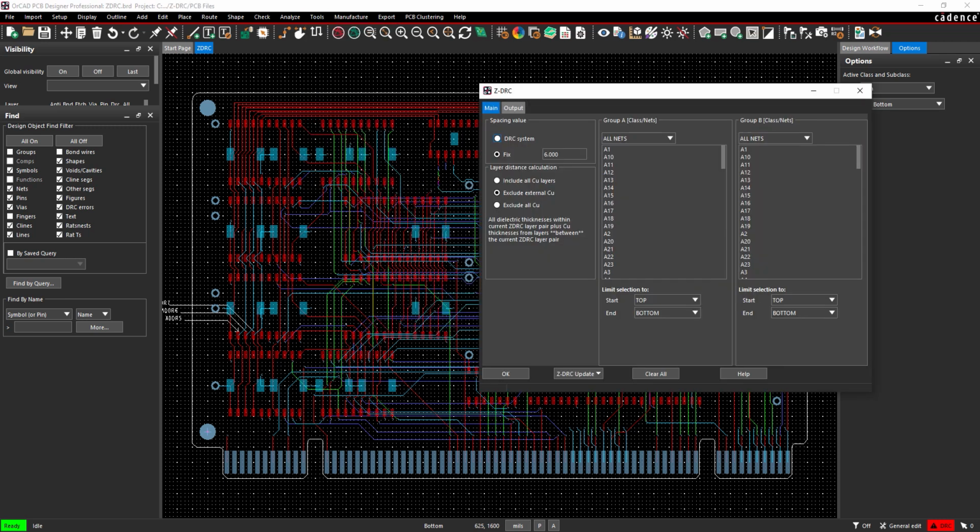In the Z-DRC window, under Spacing Value, select Fix. This will give you the ability to define a spacing value manually. Under Layer Distance Calculation, select Exclude External Copper. This will only calculate using the thickness of the dielectric layers from the current layer span.